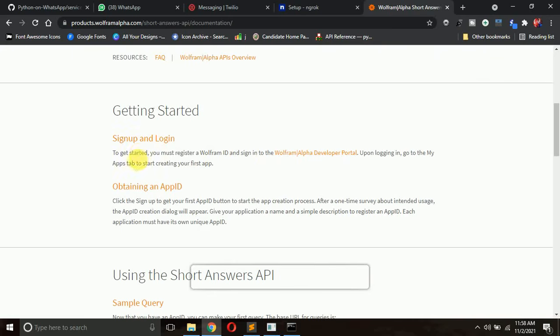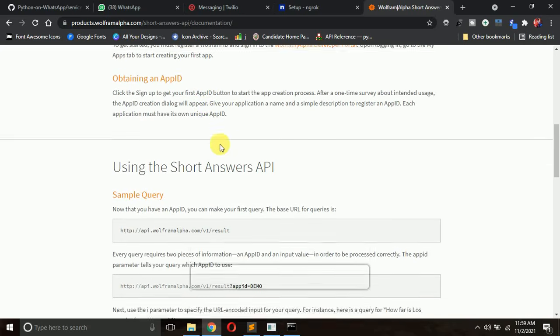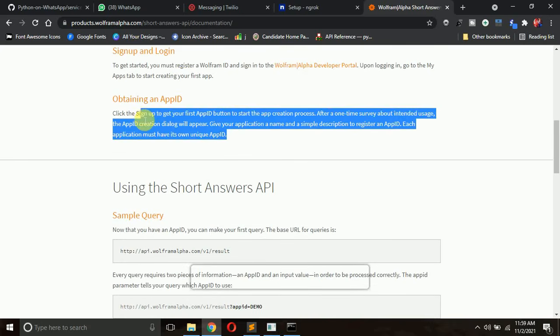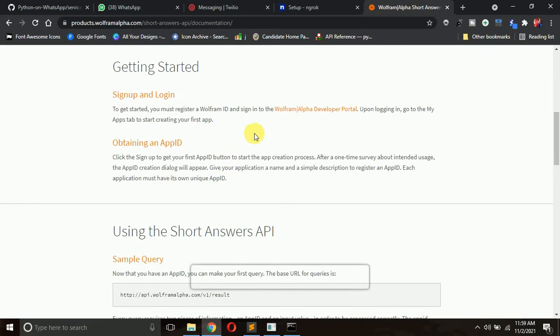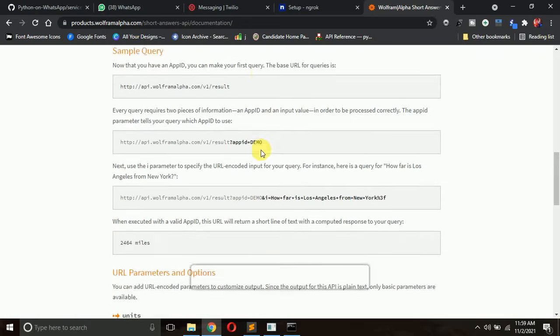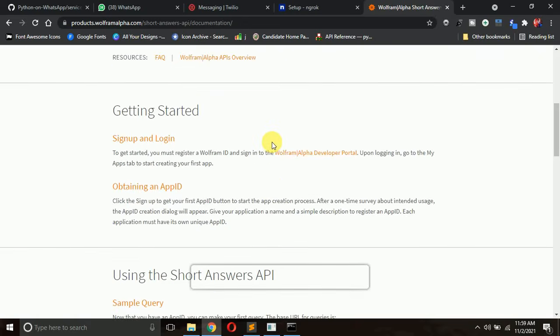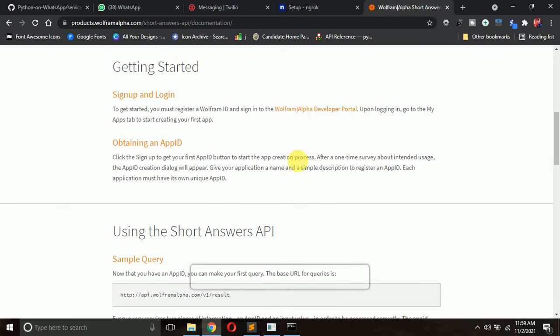It says to get started you must register a Wolfram ID and sign into the Wolfram Alpha developer portal. Upon login, go to the My Apps tab to start creating your first app. You can just follow this tutorial, and then you have to get an app ID. The app ID will be a string which you require in order to run this particular project.